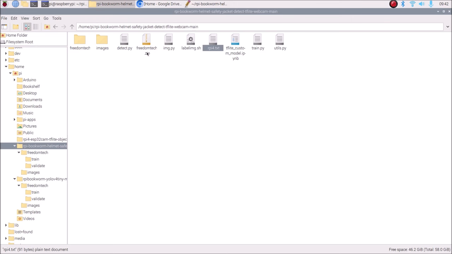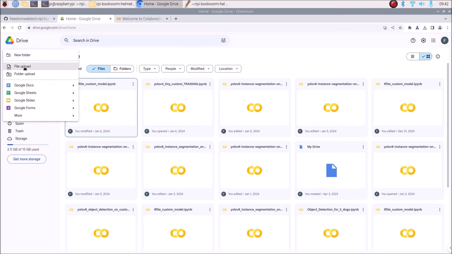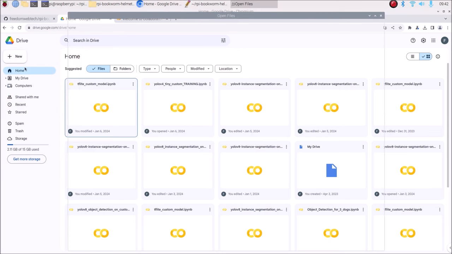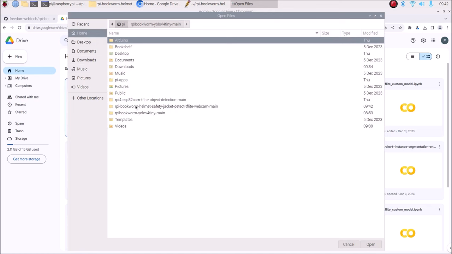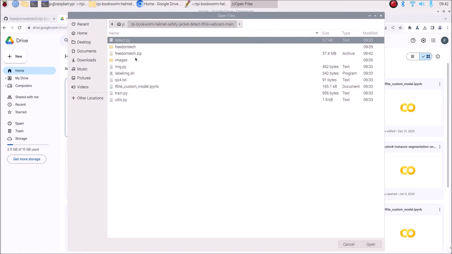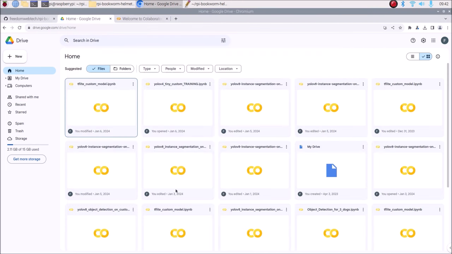So simply now we are going to upload this file on our Google Drive. So let's just open your Google Drive. So I have opened my Google Drive. Go to the new, click on file upload, and then go inside our repository, rpy bookworm helmet safety, and then we have our freedomtech.zip. Click on open. So now as you can see, it's uploading our freedomtech.zip on our Google Drive.